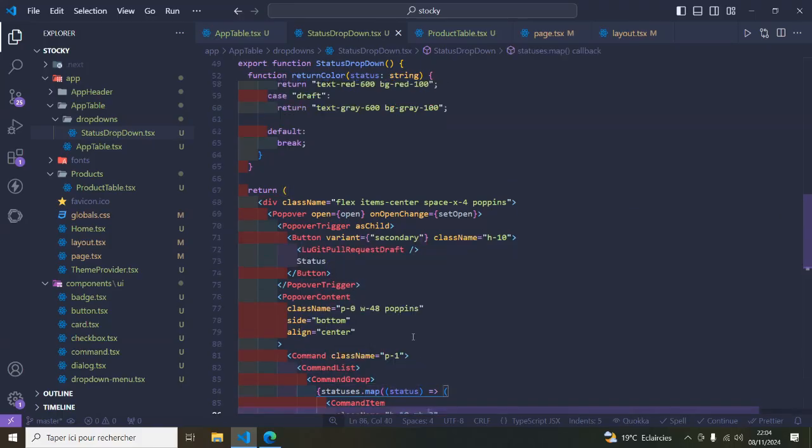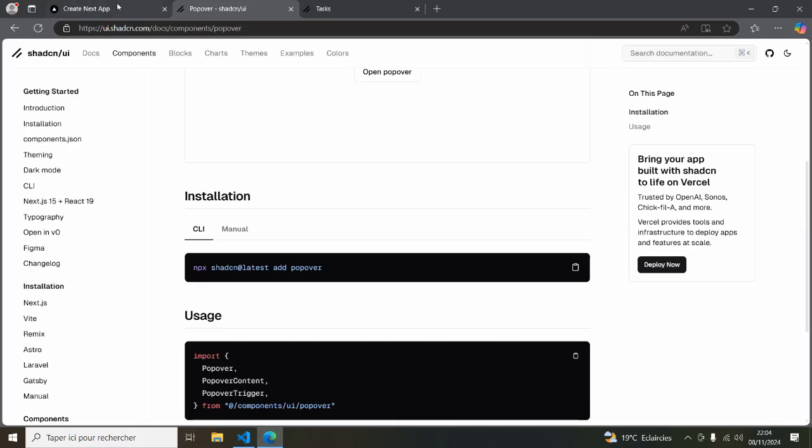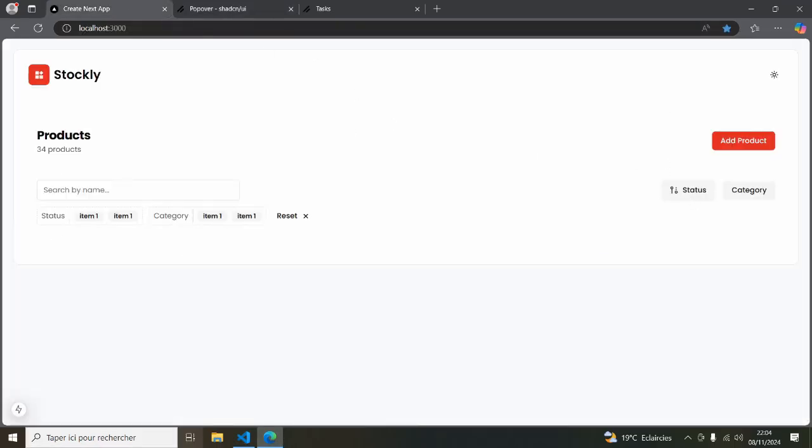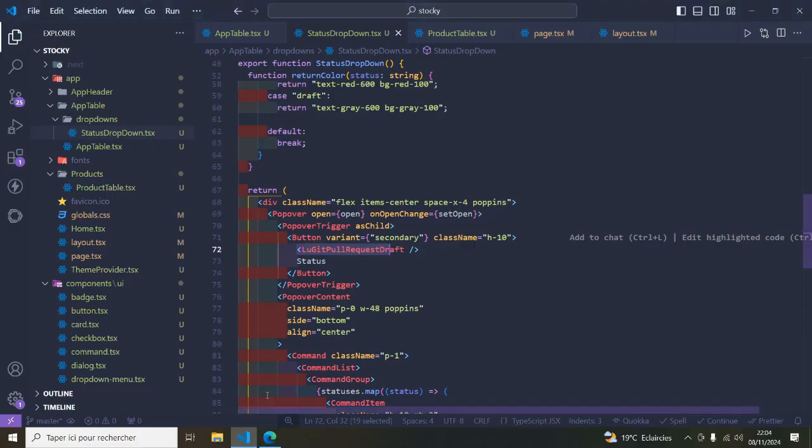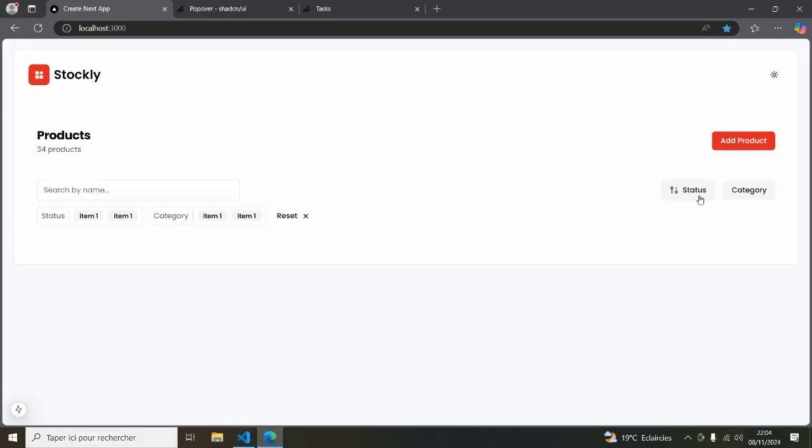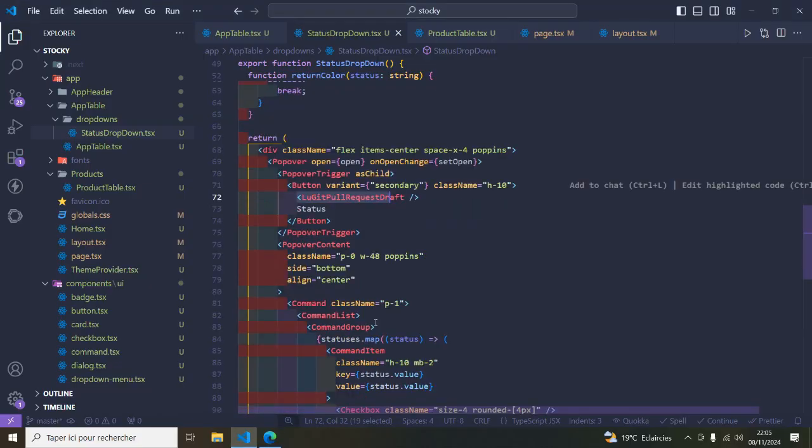So actually the popover is going to trigger the opening of the command component, which is the actual dropdown. Here we're using the popover trigger, and inside of it we're using a button. Inside the button we're having the icon and the status word. This is what we're having in here. The variant is going to be secondary because we're using Shadcn, so we can have this gray color automatically. So let's go back again to the code.